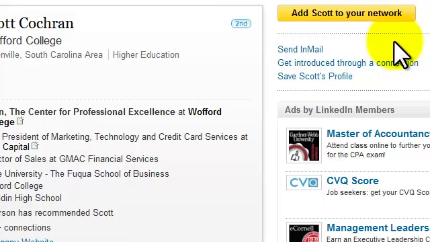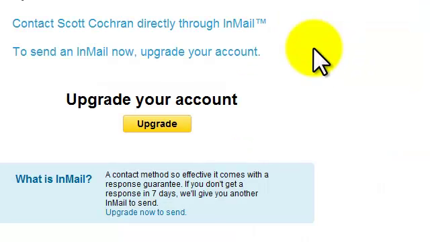Let's look at InMail first. InMail is LinkedIn's equivalent to cold calling. It allows you to send a message to anyone within LinkedIn, whether or not they're in your network or you already have a connection with them. This is useful for communicating with any persons that you don't know. But it's not available in the basic or free plan. So in this case, we're not going to be sending Scott an InMail.